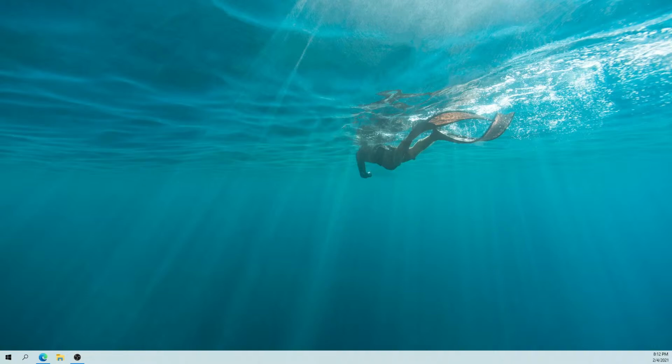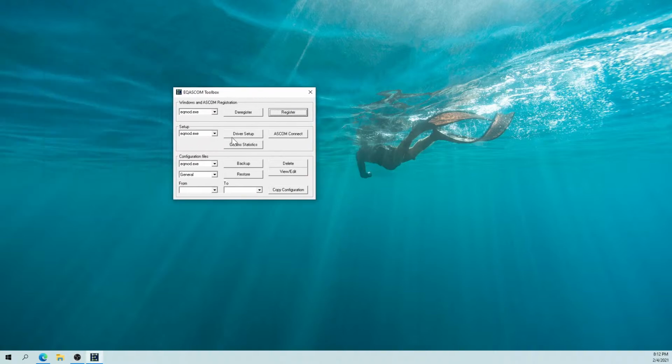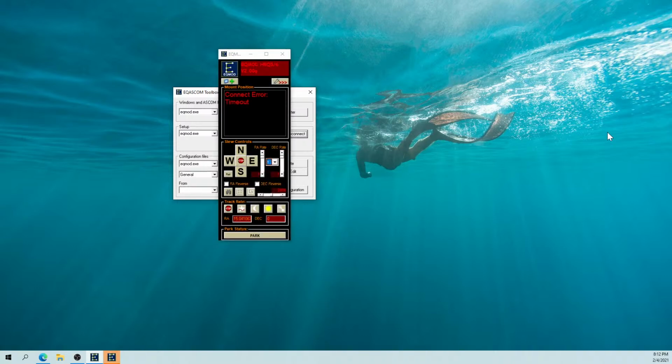So let me try again because I am determined to get this going if I can. And let me see if I can get the toolbox going again. Right, so EQ mod, toolbox, bring it to screen 2. Okay, check the driver setup. The driver setup is okay. You can't see it, it's on screen 1. I'm not going to drag it across. Let me do the ASCOM connect. Okay, did it connect? Nope.